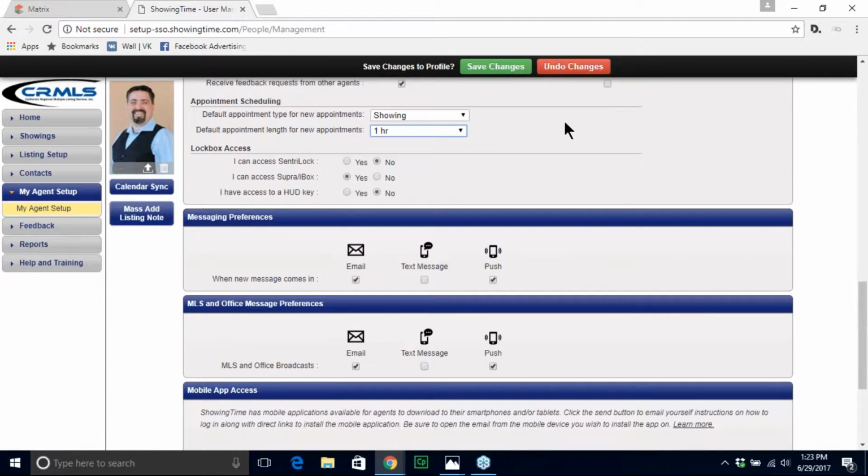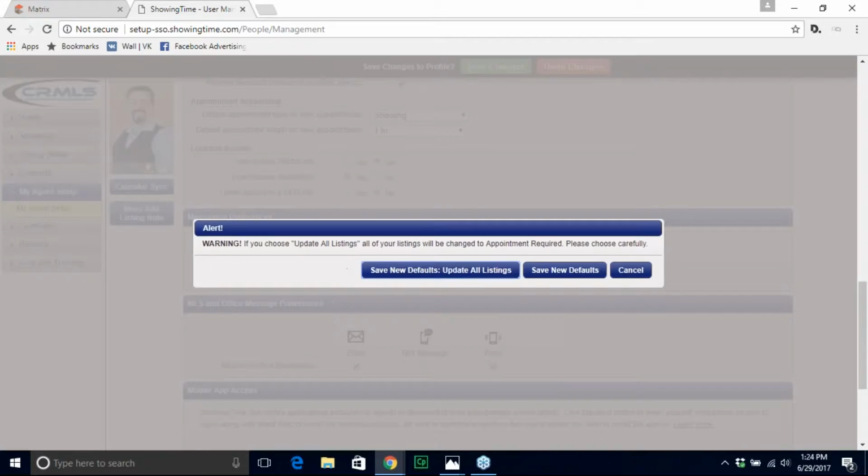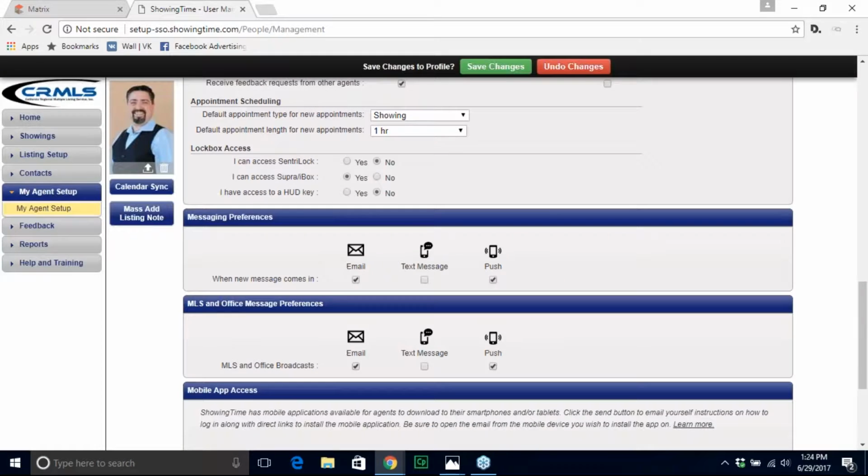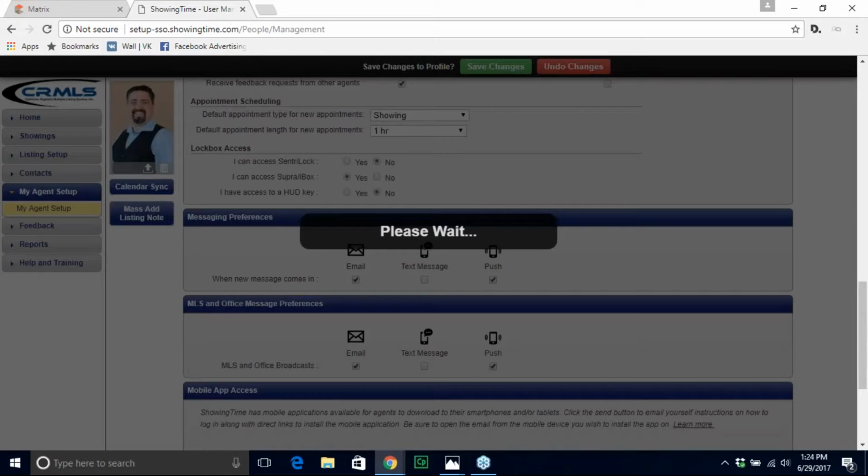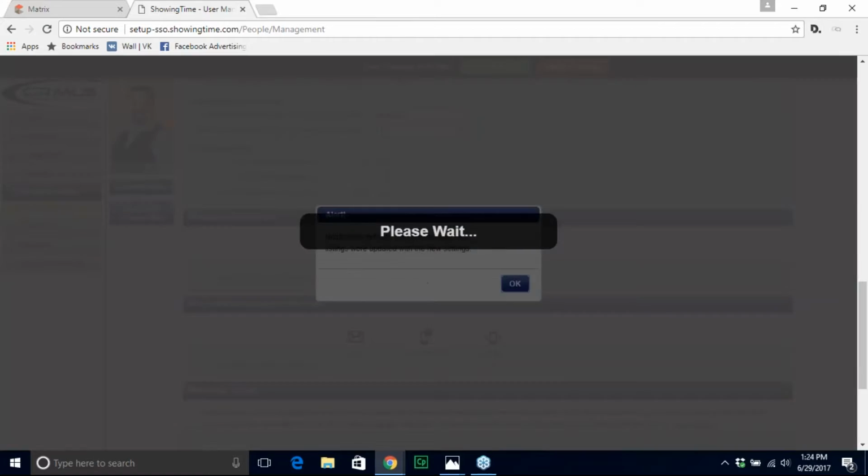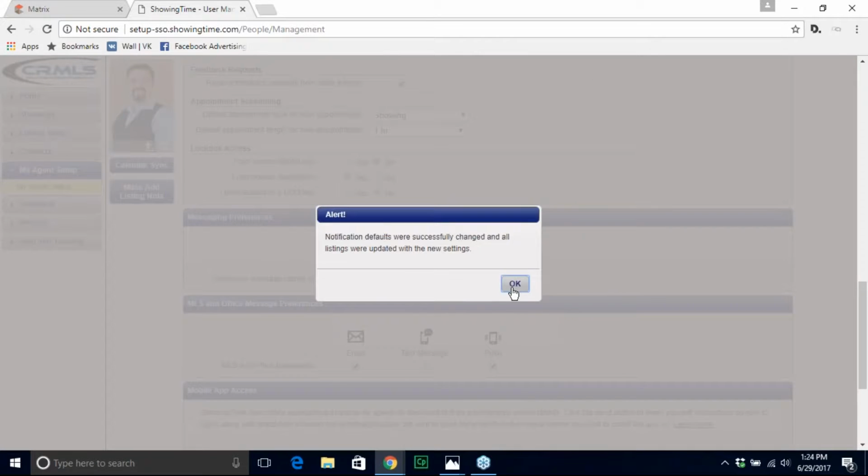Anything that you modify in your profile, at the very top of the screen here, you'll notice that a big green button says Save Your Changes. Click on Save Changes. You're going to set up and save all your changes for all your listings. That's the basics on setting up your profile.